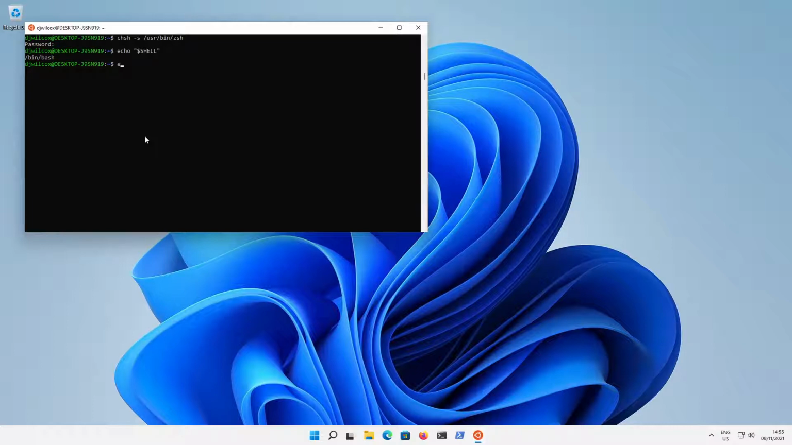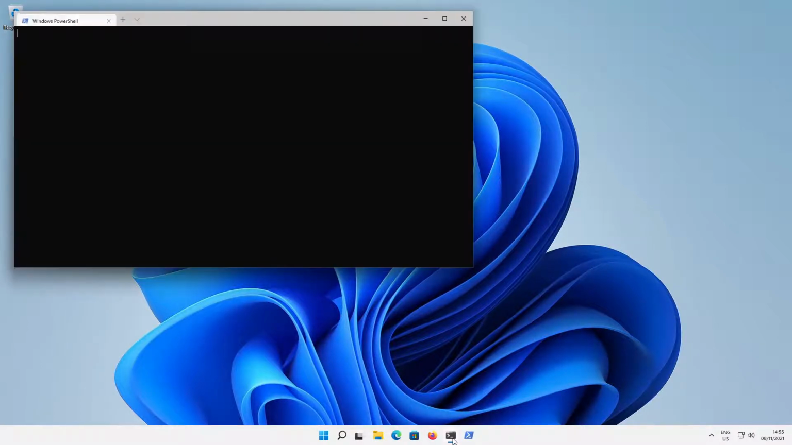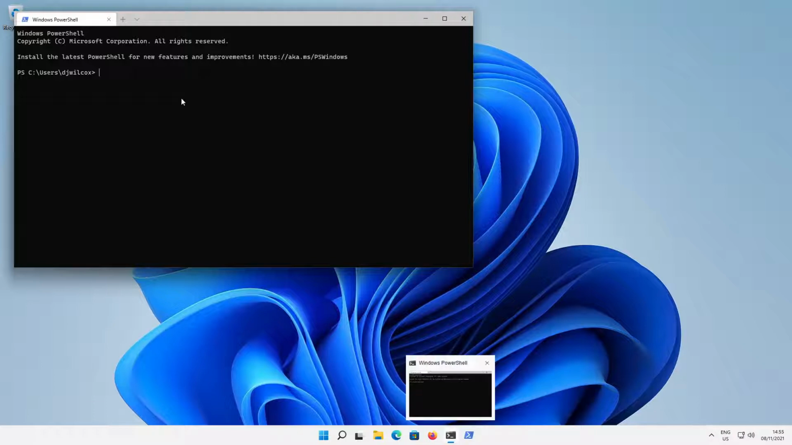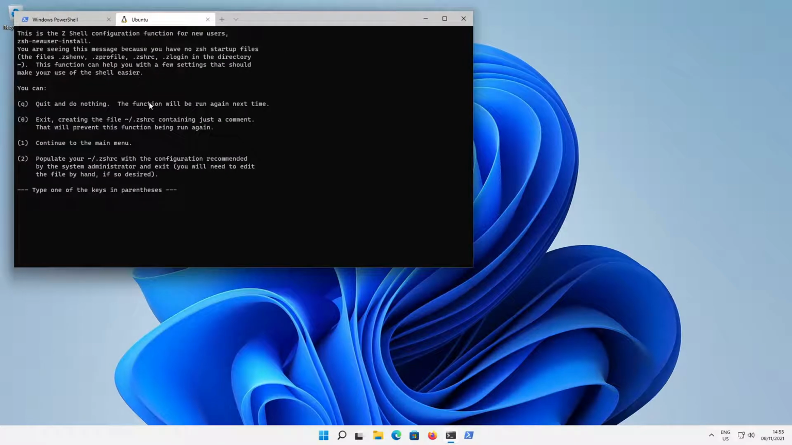So let me just exit that, and now if I open the Windows terminal here, you should see we now have Ubuntu listed. Okay, so this is ZSH new user setup. Yeah, so we'll just do, okay, we could just do 2, you know, type one of the keys, and it's 2. Okay, so it's just created a ZSH file for us.